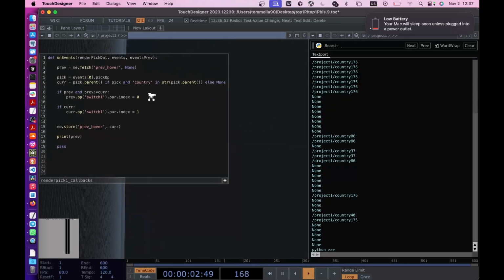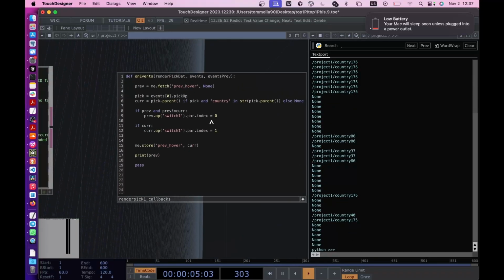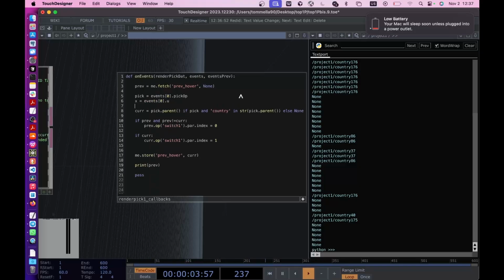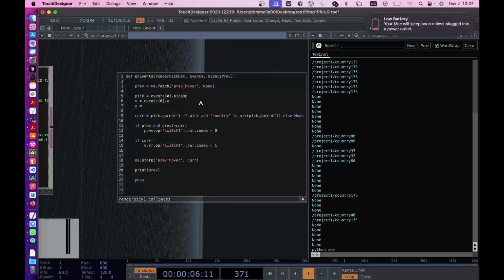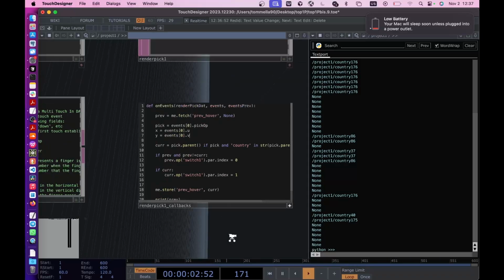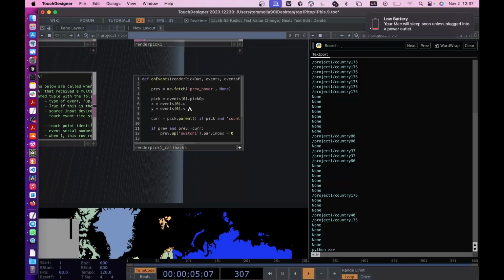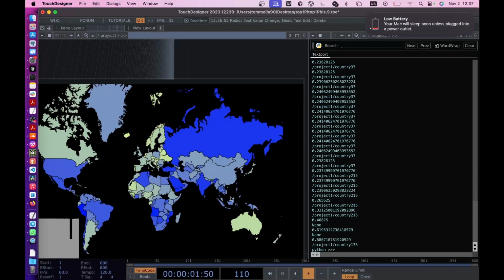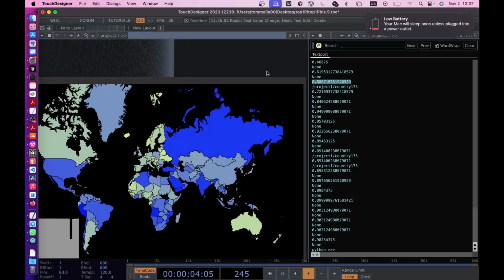So now we want to grab the position of the mouse in our rectangle. We can do this. After pick, we can write x equals. We grab this event 0 dot u, and then same for y will be events 0 dot v, and we can print just the x for now. Check. So now every time we'll see the position, which is this one.